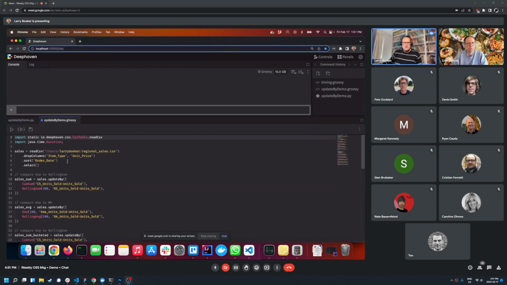But there's kind of two flavors of update by operators. There's the cumulative ones, which effectively will start from the beginning of the table and then compute all the way up to the current row and then display the value. And then we have kind of a new concept introduced in the January release that is a windowed set of data, which means from the current row, you can look forward and backward either in time or in rows and compute a group based on that.